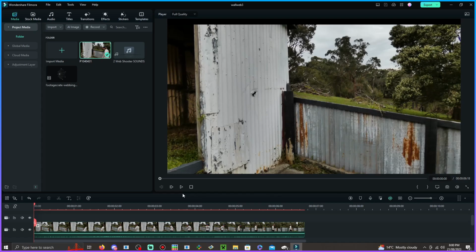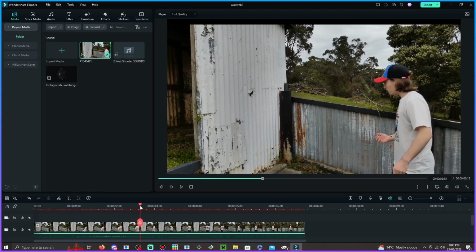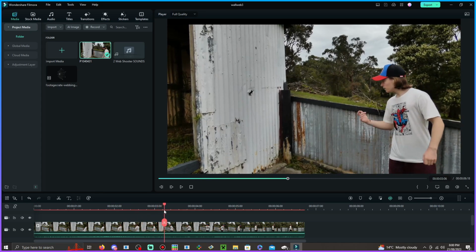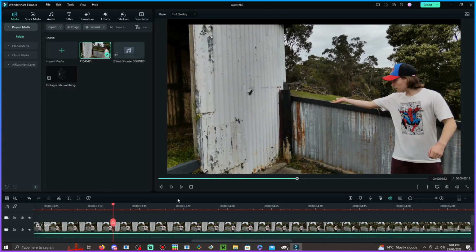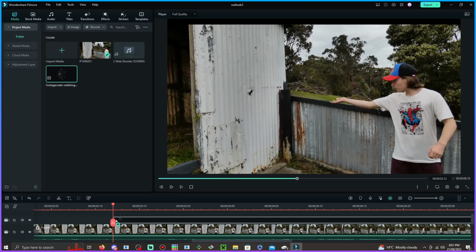So the very first thing that you want to do is go to the frame where you're going to web. So I'm going to go to about here, and once you're at that frame of you shooting the web, you want to get your web effect and put it to where that frame is.